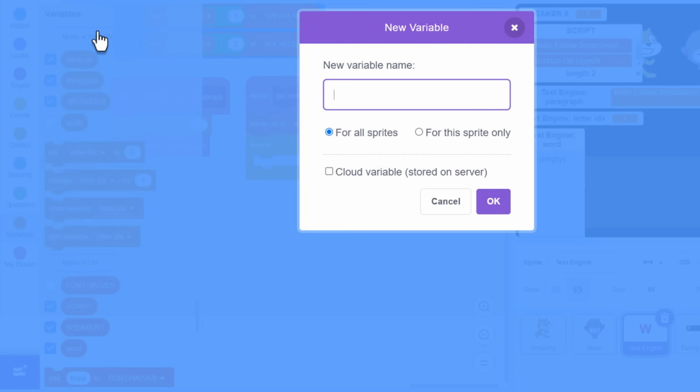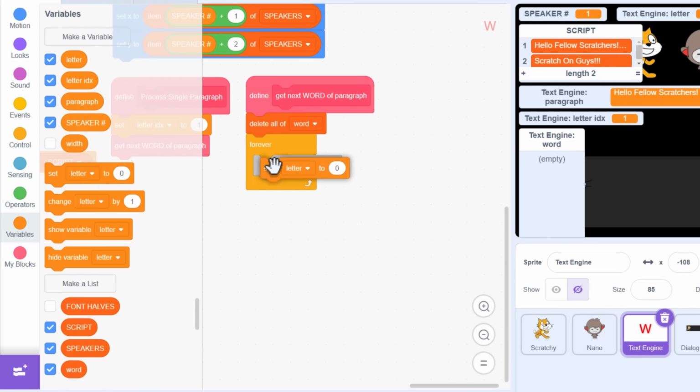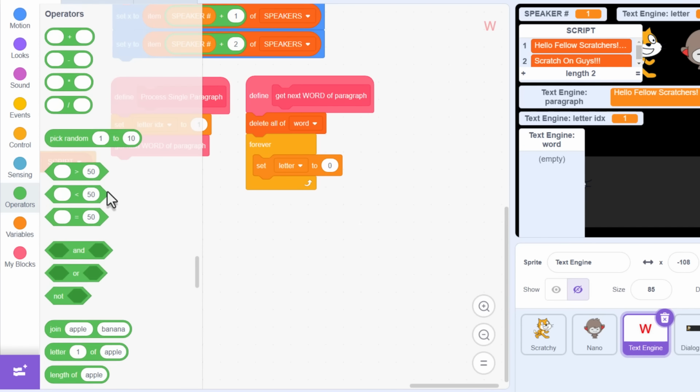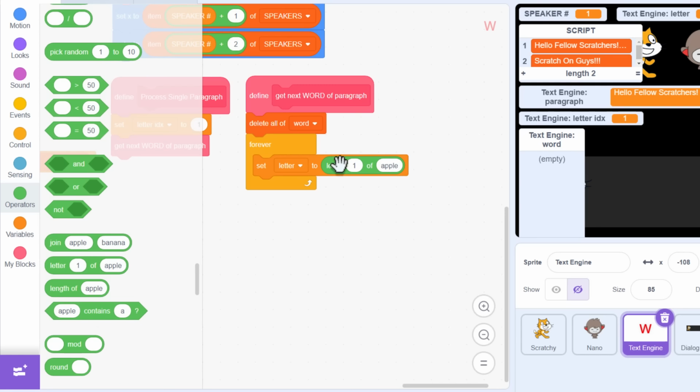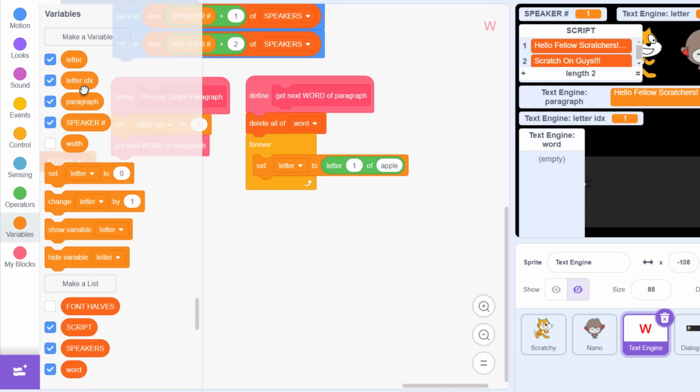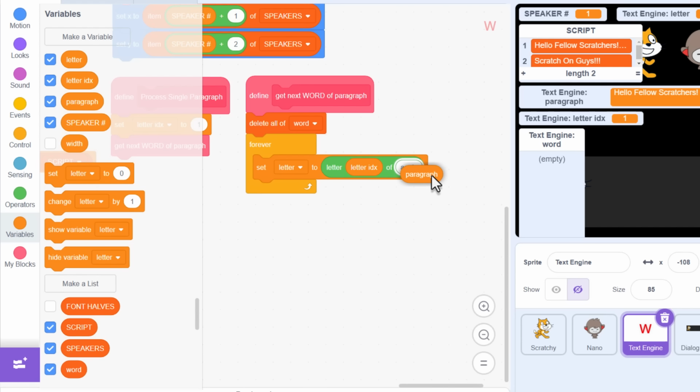Okay, I need to know what letter we are currently at. So create a new variable named letter for this sprite only, and set letter to the operation block letter of, and the number of the letter is the letter index. Give me the letter index of our paragraph. Drop in the paragraph on the right hand side.